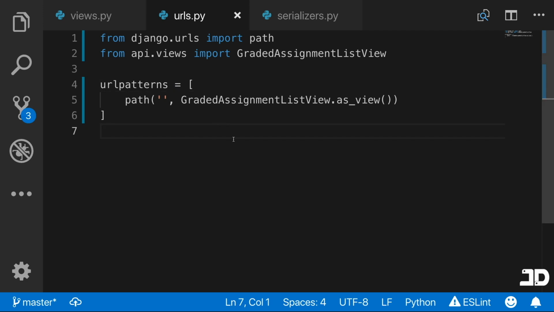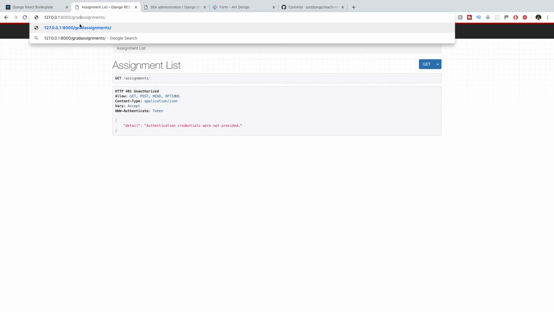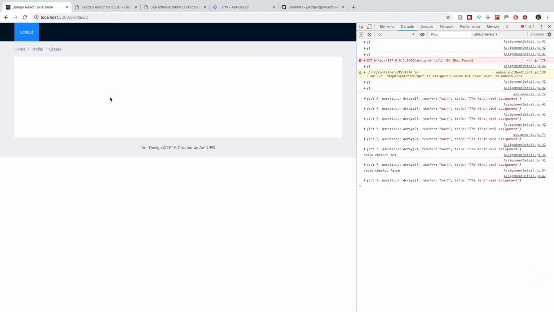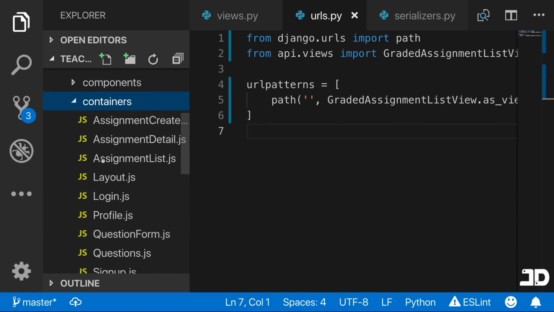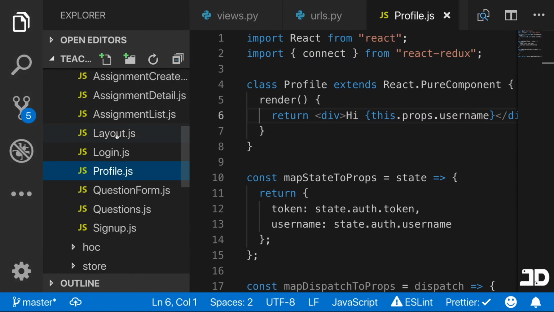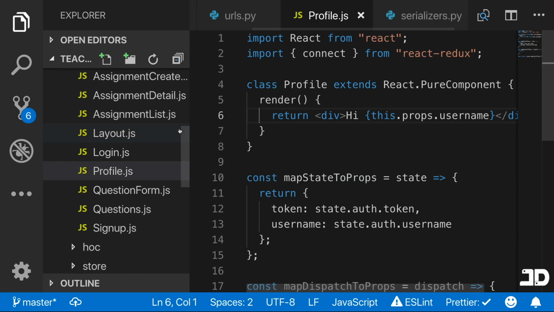Cool, so everything seems to be working, and we can head over to the localhost, and if we go to graded assignments, then we're going to be asked for authentication credentials. So let's create the logic here on the profile to display a list of graded assignments. So we'll come back here and go to source, and then into containers and to the profile. And so we need to actually make sure that we're being sent to the correct URL, because it's meant to be profile/2, and now we see that username there. So let's just go to the layout, and this is meant to go to profile, that link there, and there we go.